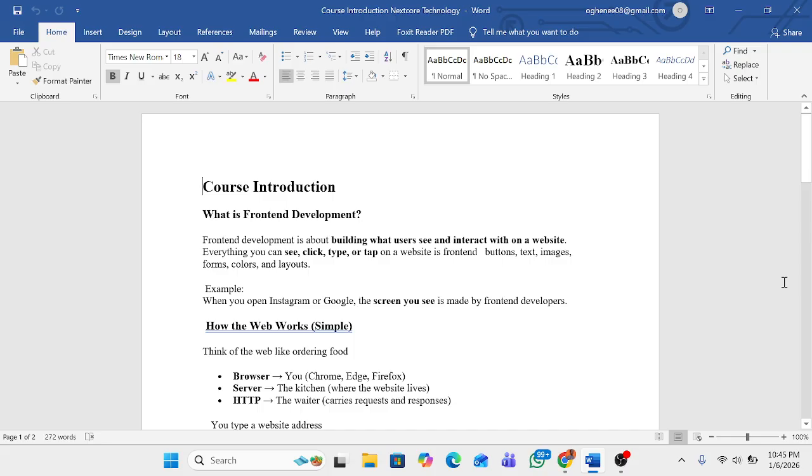Yes. All right. So now we are moving to how the web works, in simple terms. I want you to think of the web like the process of ordering food from a restaurant. The first thing is the browser, which is Chrome, Edge, Firefox, any browser that you are using. It represents you.